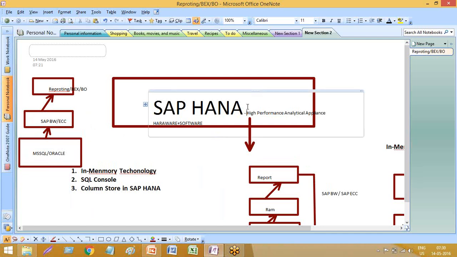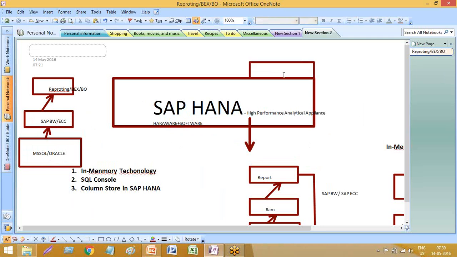But when we look at the HANA system, the hardware, the application as well as the database are built in a single system. So when we see SAP HANA, on top of that we install SAP HANA Studio. I'll guide you on how to install the Studio as well. In the Studio, as a HANA consultant, we'll be creating the views.